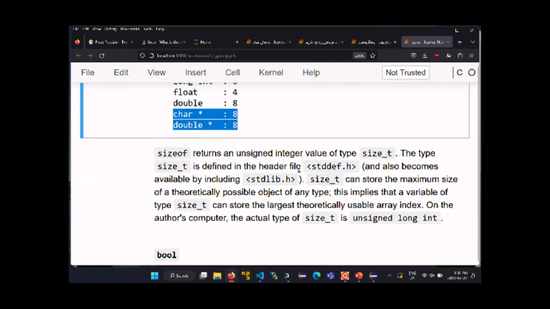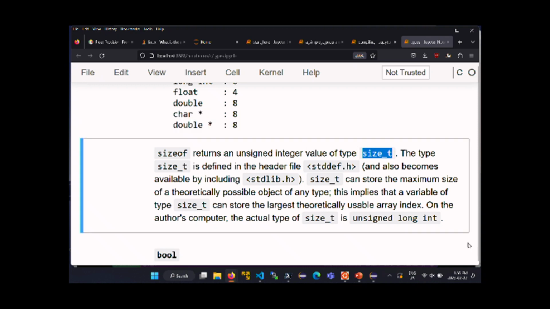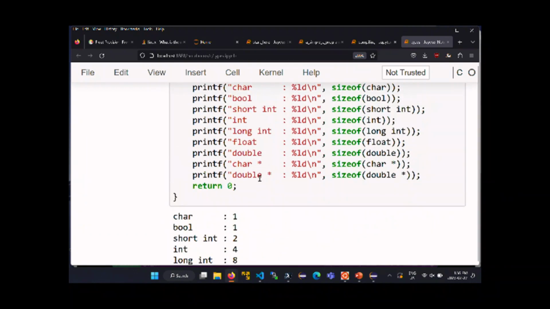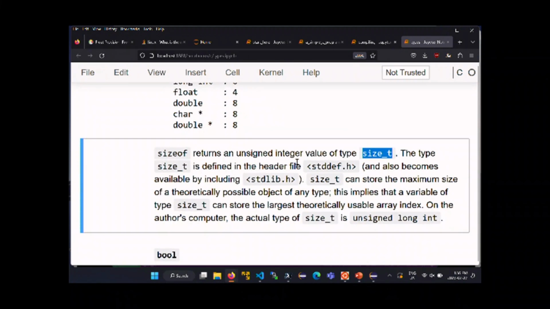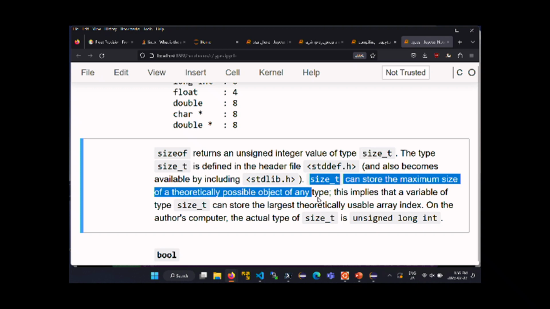All right, so sizeof returns a value of type size_t, an unsigned integer type. That's a type we haven't seen yet. Do I actually make a variable here? Oh no, I don't. So size_t is just a type that's defined to hold sizes in C. In other words, size_t is able to store the maximum size of any theoretically possible object in C.